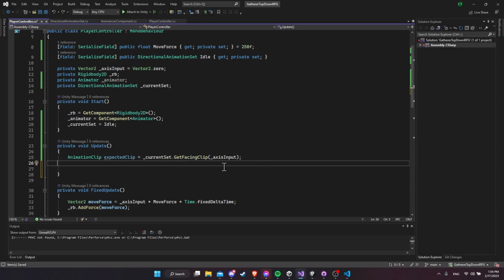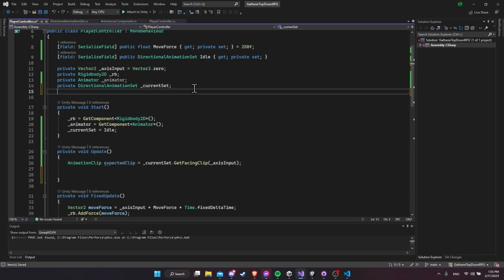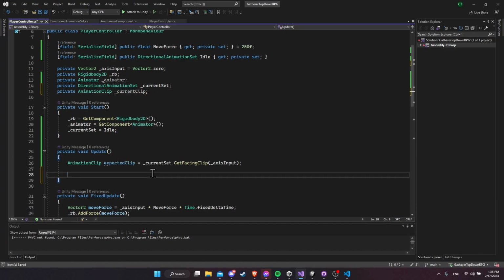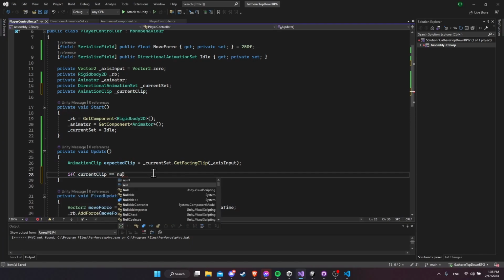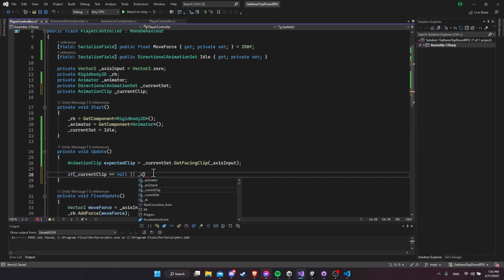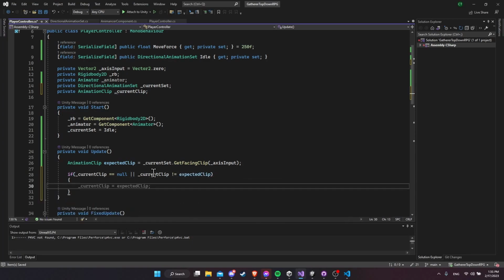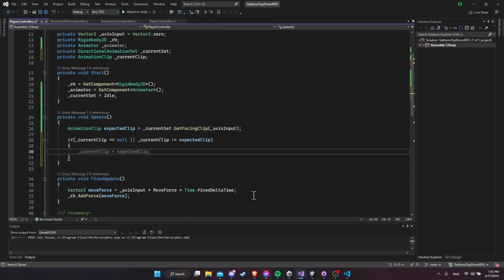So I think what we can do here is just check that the current clip isn't already the facing clip, because if it is, that doesn't make much sense to tell it to play again. So whenever we set a clip, we'll have a private animation clip, current clip, here as well. So if current clip is null, or current clip does not equal the expected clip, then we're going to tell the animator to play the expected clip.